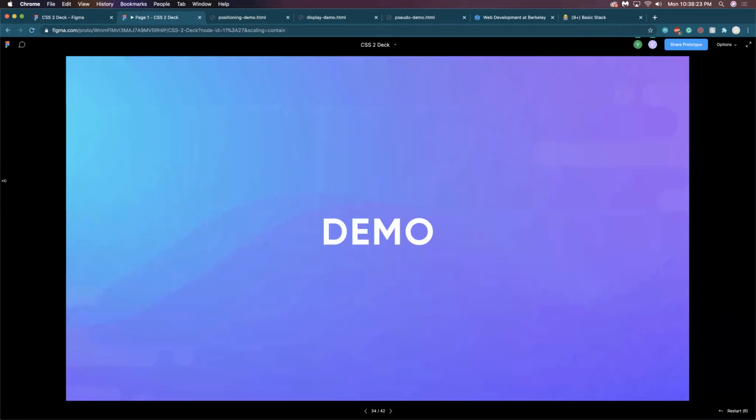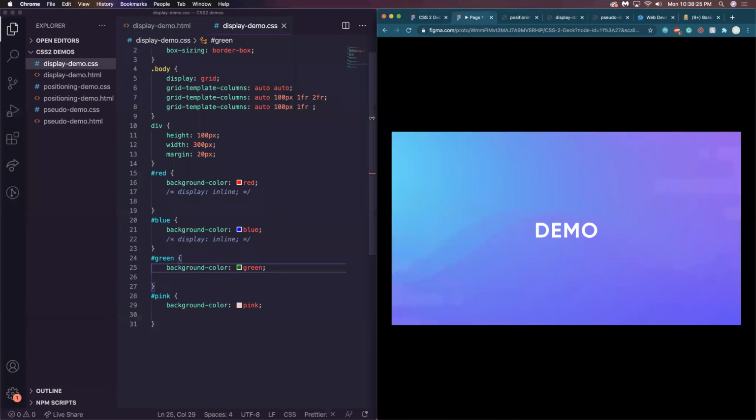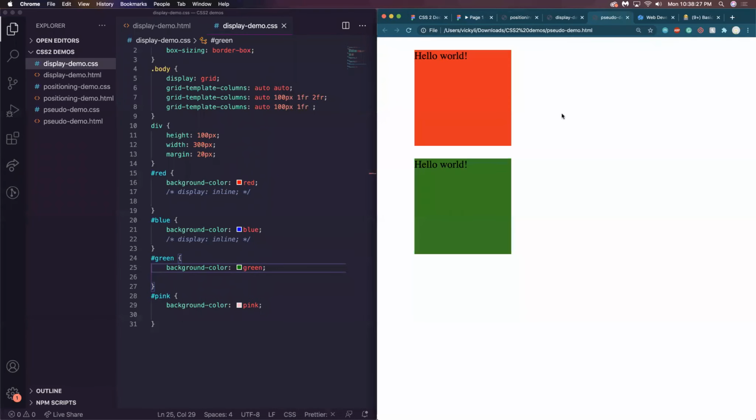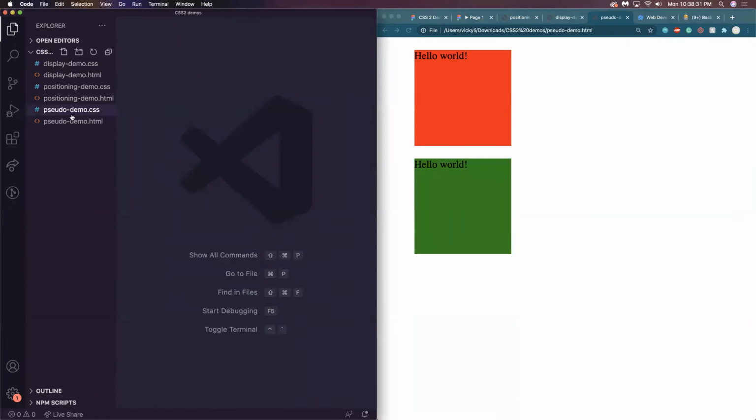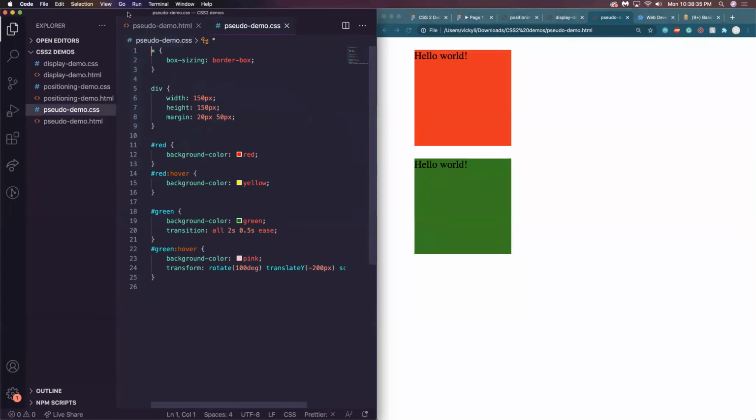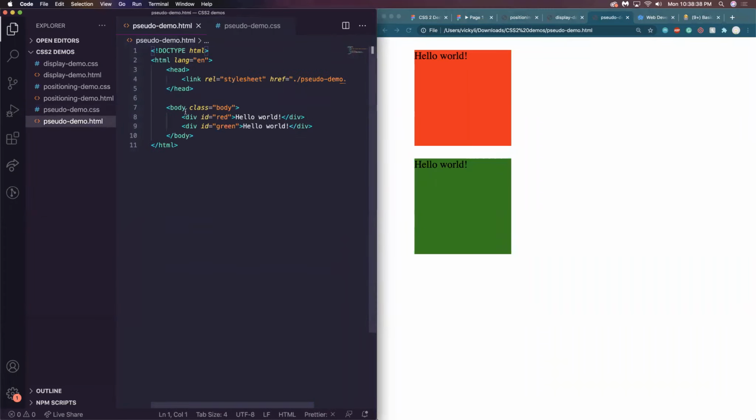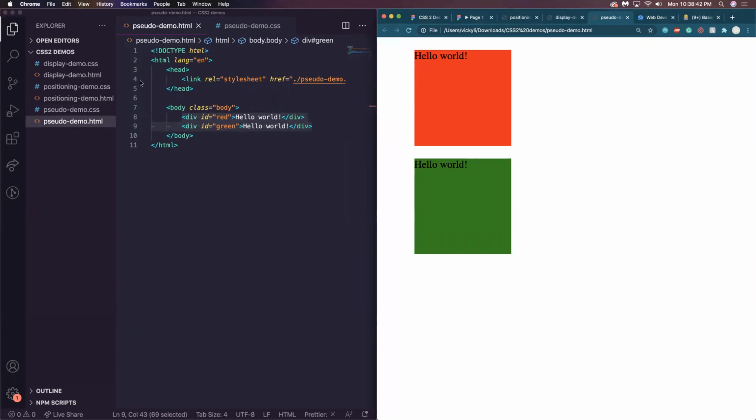So to move on to the demo, we can open up the pseudo class demo file. Okay, so in the HTML, we just have two dudes. We have one red guy and then one green guy. They're just chilling. Some funky stuff will be happening here.